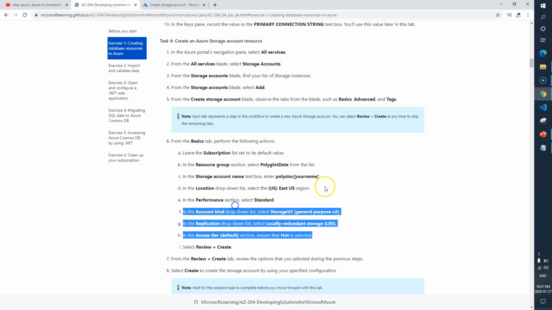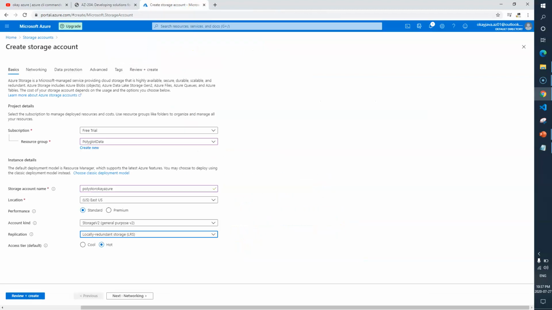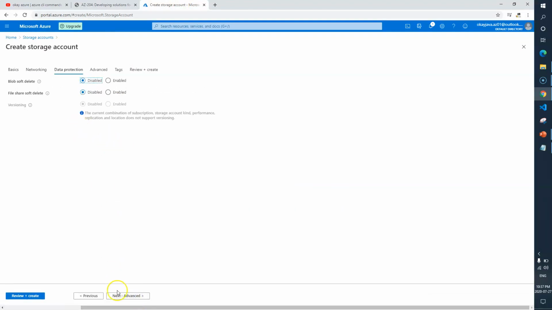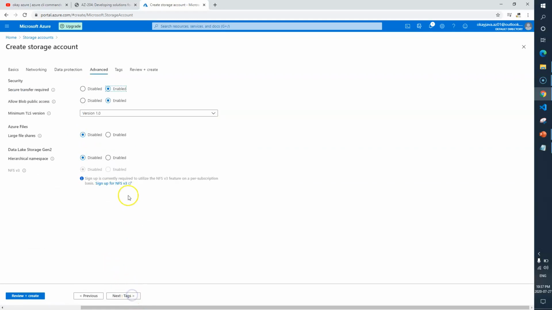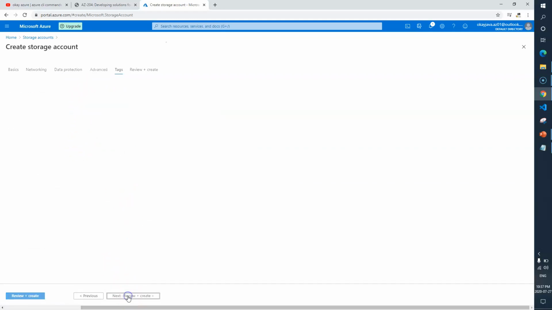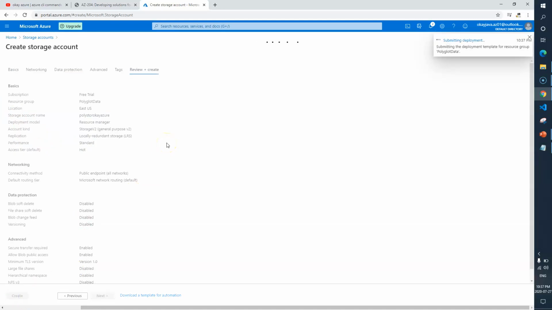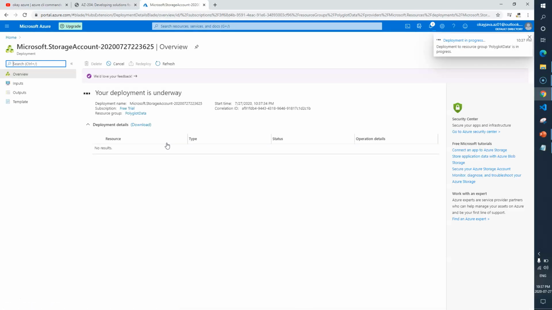Okay, that's it. Now we need to click on review. Networking will keep as it is. Data protection will leave default. Advanced again default. Tags will keep blank. Review and create. So here you can just verify whatever options you selected. Now I'm just going to click on create. So it will create a storage account for us. Here you can see your deployment is underway. So we'll wait for this to happen.